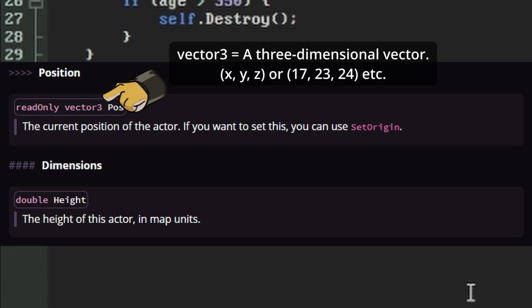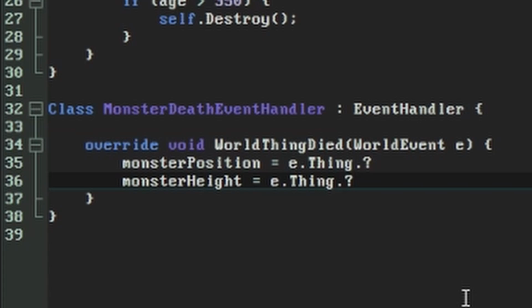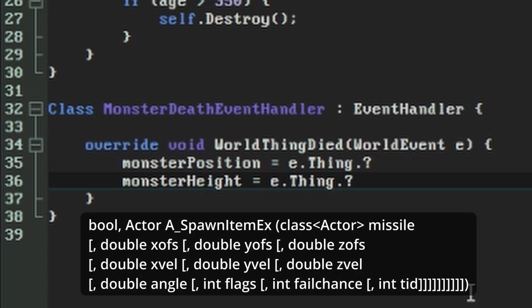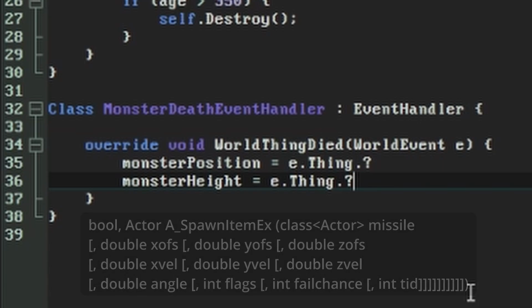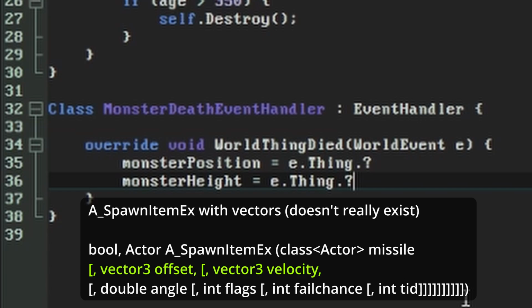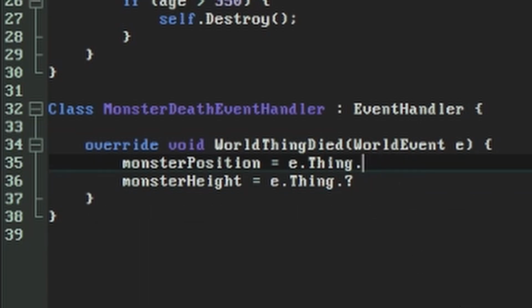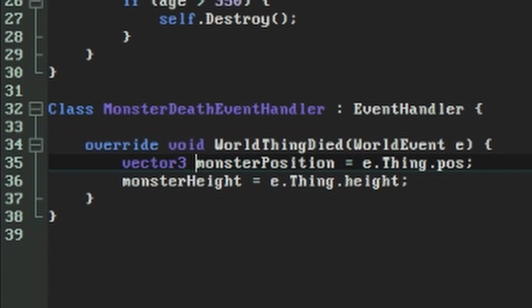In ACS, coordinates often had to be expressed in very unwieldy ways, using separate variables and parameters for each one, like in the definition for SpawnItemEx. Using vectors instead of separate parameters like this lets us wrap them up in a way that's much less verbose. So we now know where to find the things we want in our actor, which is called Thing in our event. We're going to set up a Vector3 variable for the monster's position and a double for its height.